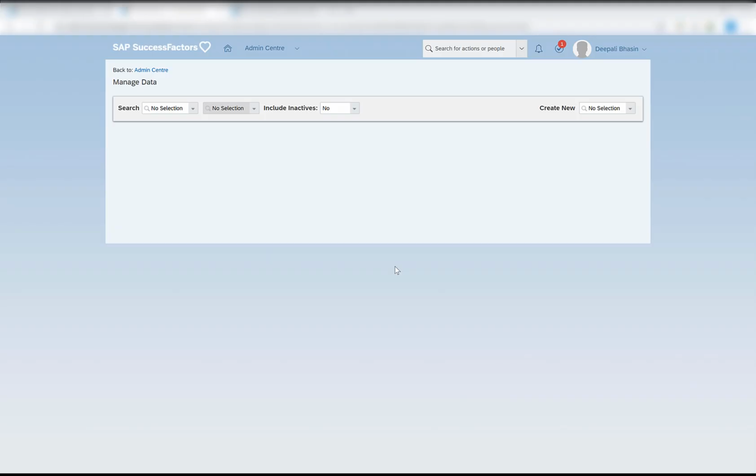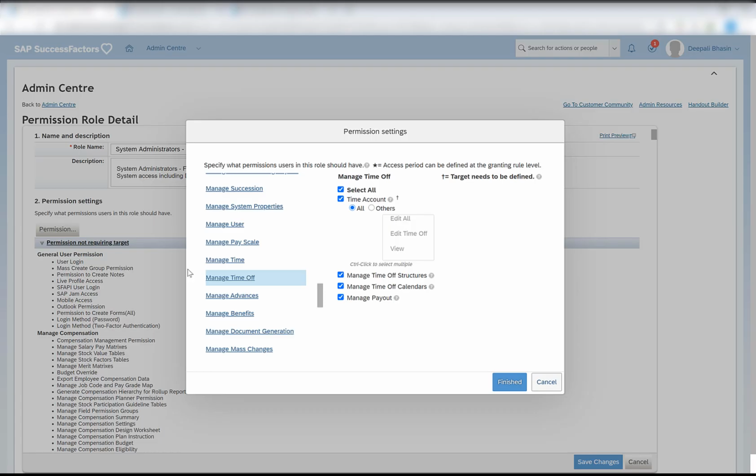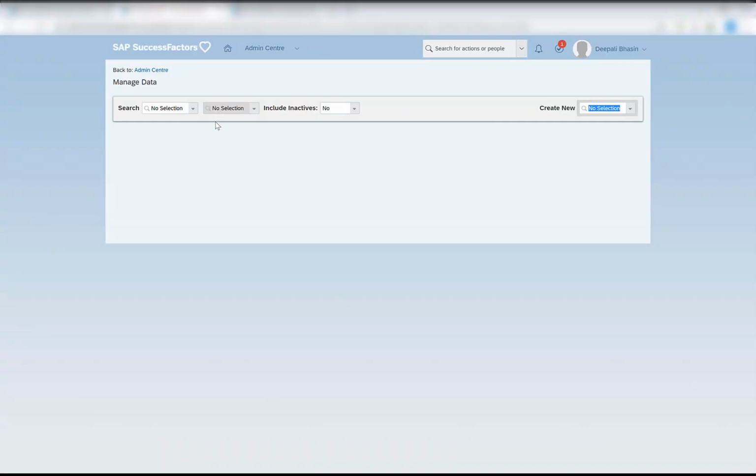Now let's get started. In order to create a time profile, you should have permissions to create a new time profile object. In order to provide permissions, you should go to the role and search for manage time off. In the manage time off, structures should be selected. The manage time off structures allows the user to create different time related objects.